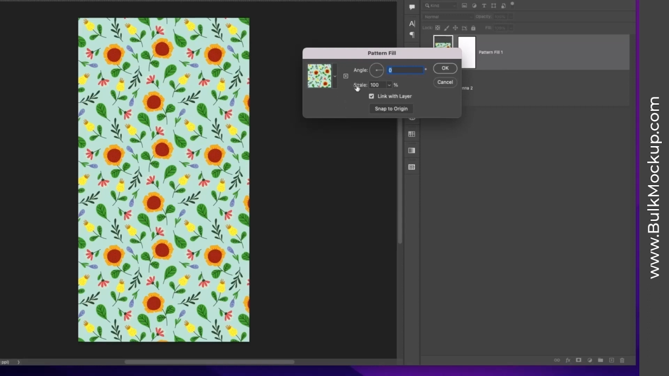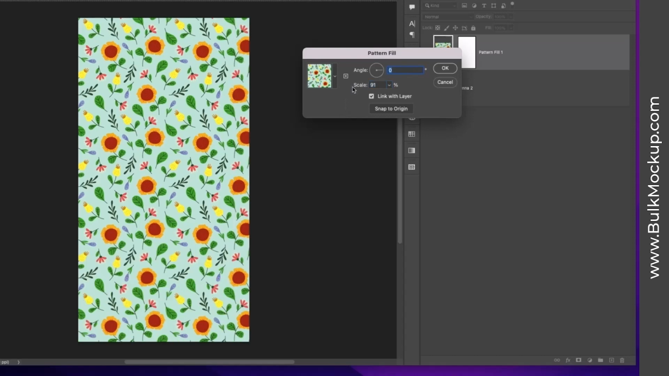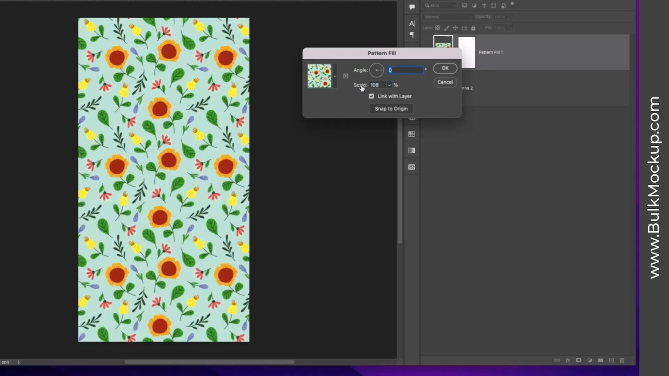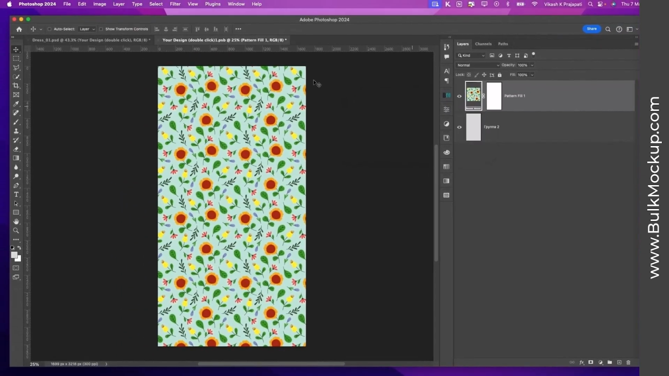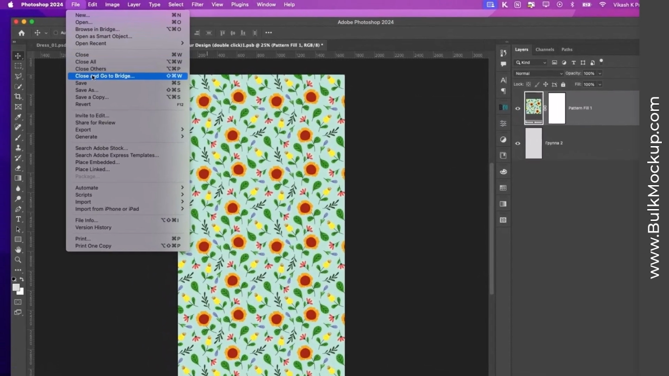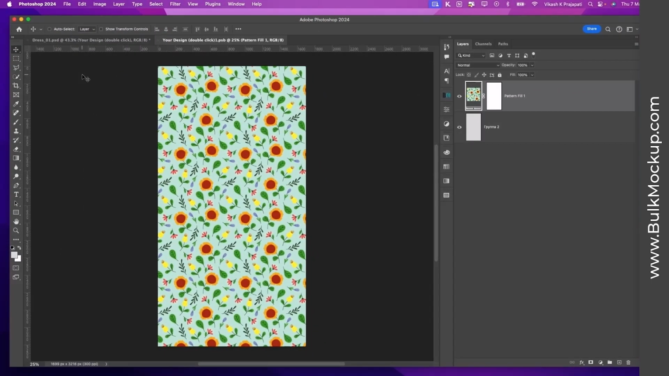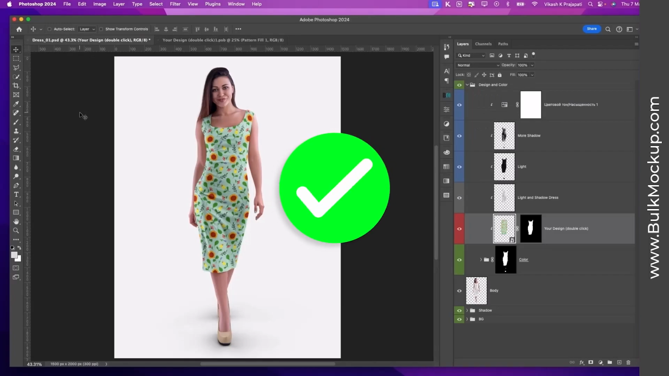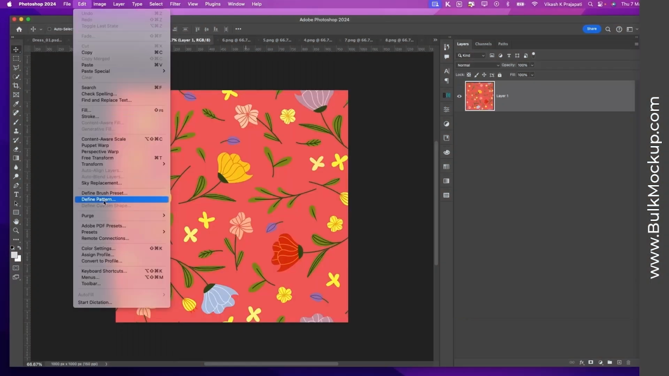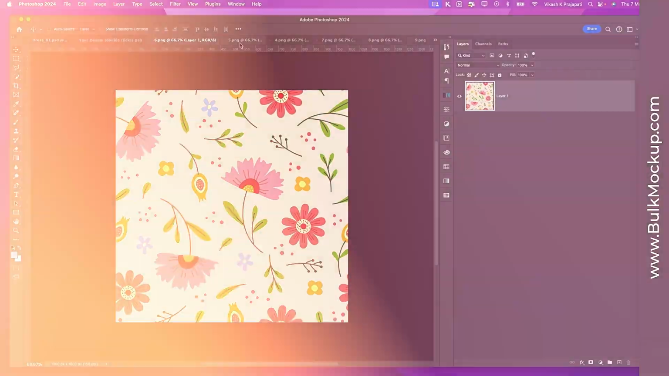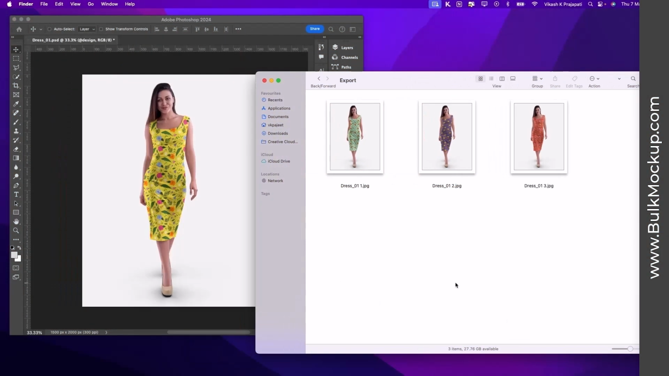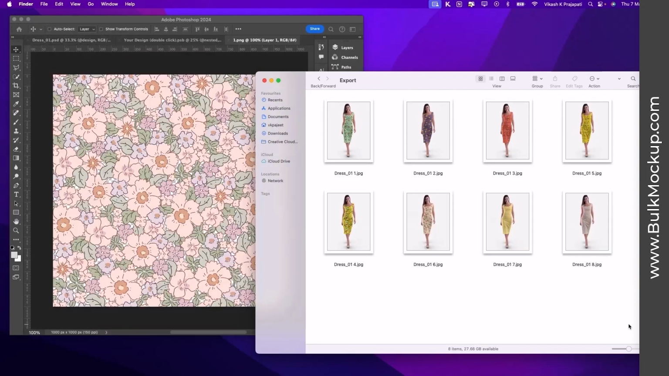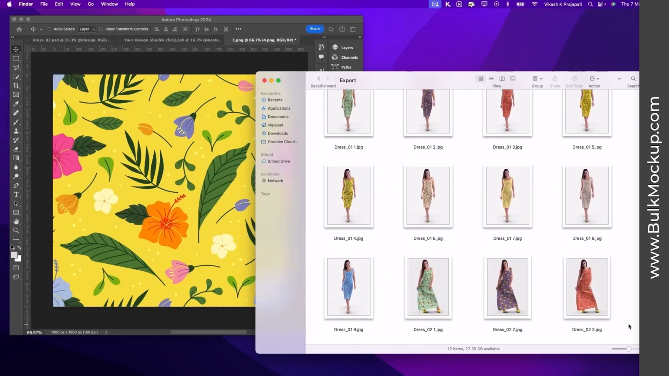You can take a look at the scale and change its value to make the pattern small, or make it large to make the pattern big. I'll settle on 75, hit OK, go to File and click on Save. Next, go back to our main mockup template and this is how it is done. Similarly, following the same process, you need to define the pattern and then apply these patterns by using the pattern fill layer. Now let us see how we can automate this whole process and create hundreds of dress mockups within minutes.